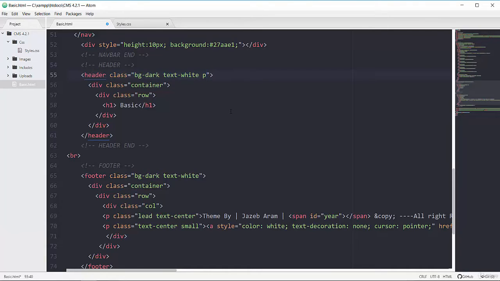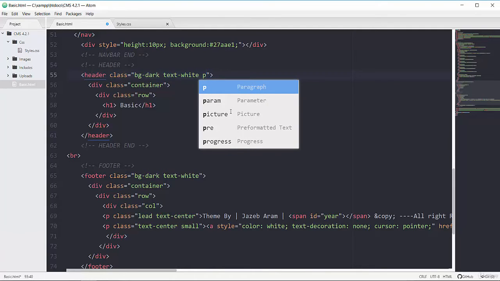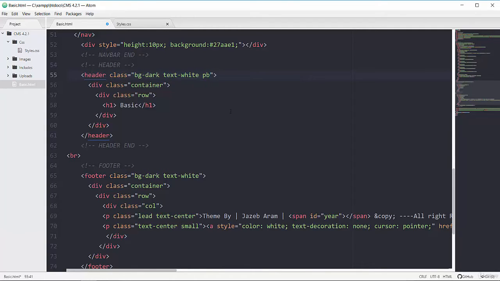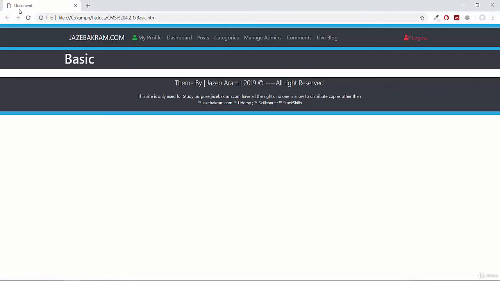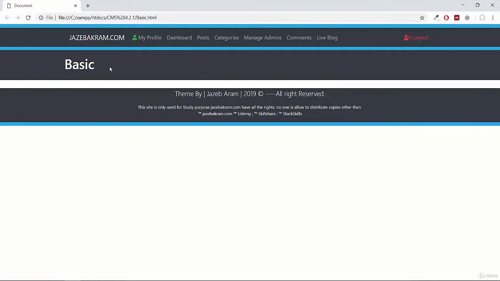If you want to add the padding on top, you will have pt. If you want to add the padding just on bottom, you will have pb. Let me show you how it's actually going to look. I will start with py-3. If I save this one and refresh my page, you can see it has added padding on top and also on the bottom.